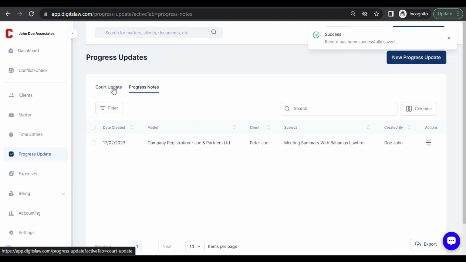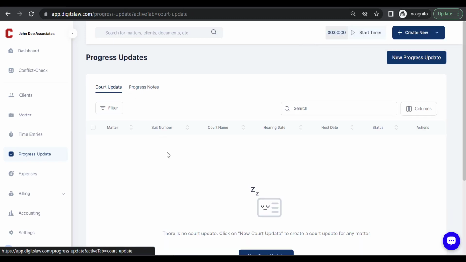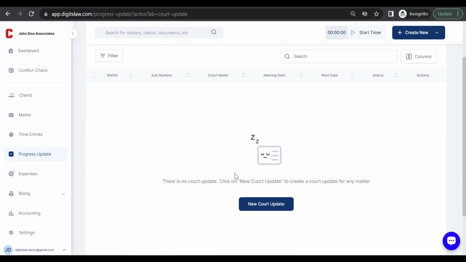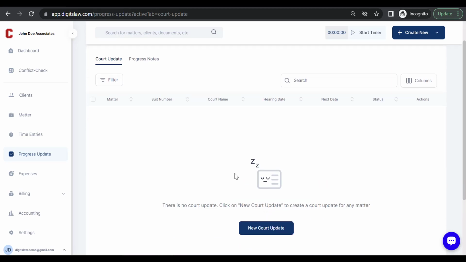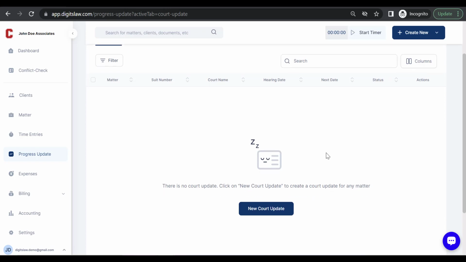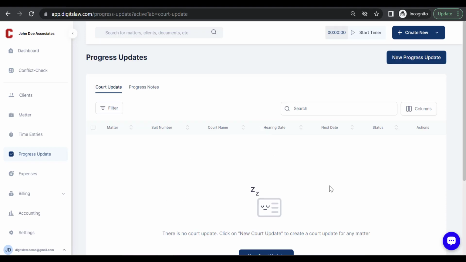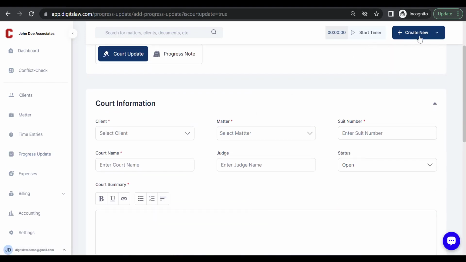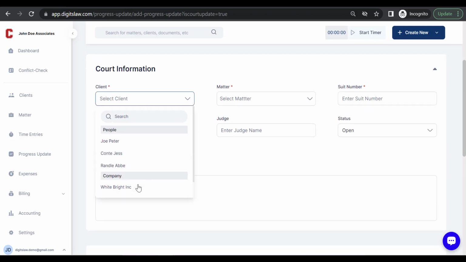You can also put in some court updates if you have court updates. Court updates, like I said, is for if you went to court for a case for a client and you want to put notes afterwards. This is a great feature to have as well. Click on new court updates. You can also access it here. Select the client.